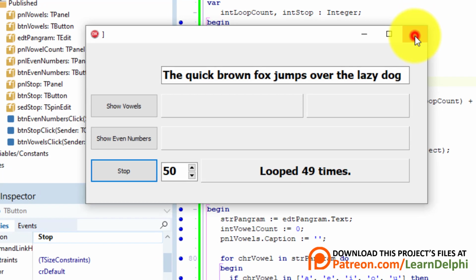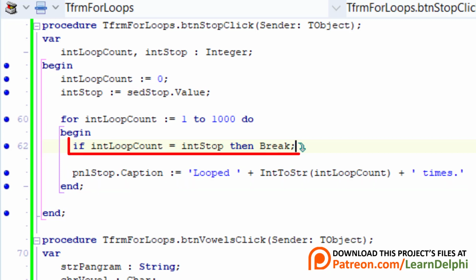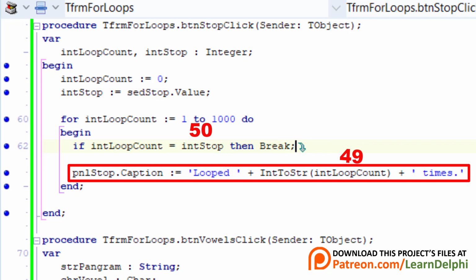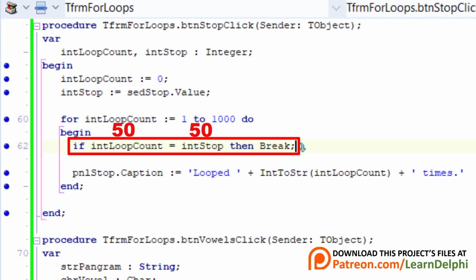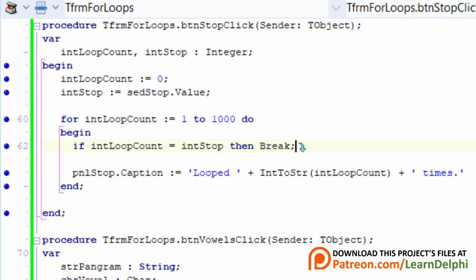Close the form. This statement displays the number of iterations the loop performed. It is executed after the if statement that breaks out of the loop. So if int stop is for example 50, the loop will cycle from 1 to 49, and with every new iteration the panel displays the new count. When the number of cycles are the same as the number in int stop, the compiler skips any further looping and breaks out, before it could update the panel to display the last cycle. And that's the reason 50 only displays 49 cycles in the panel.